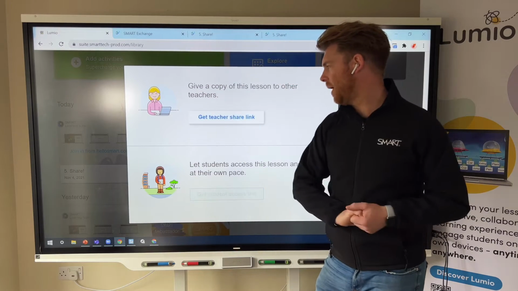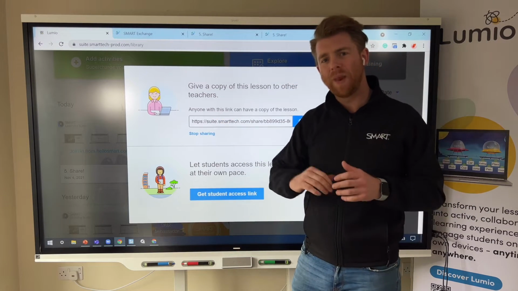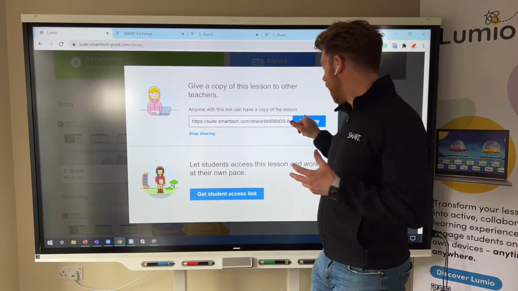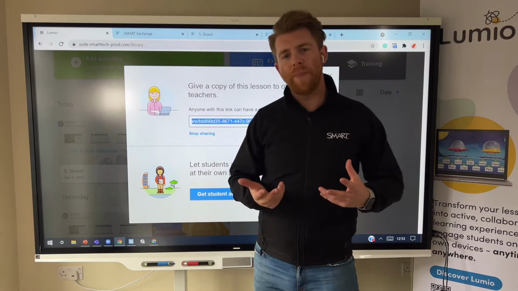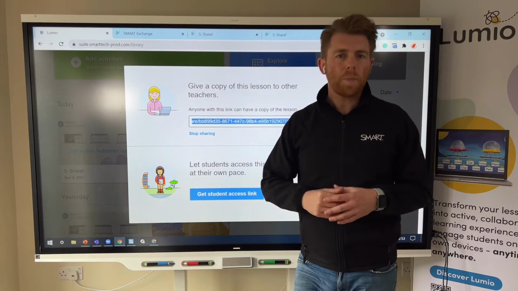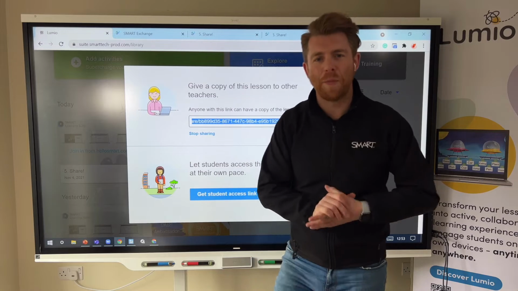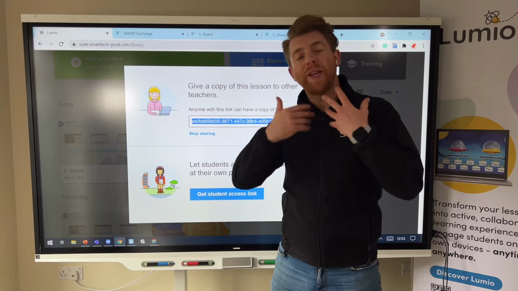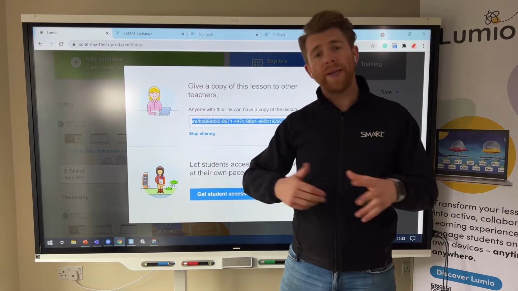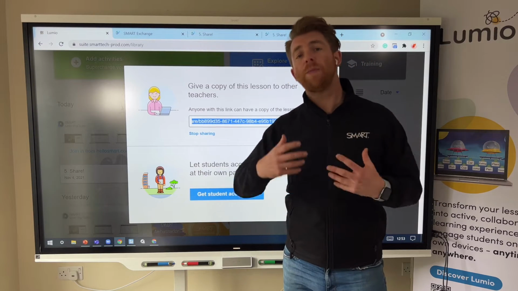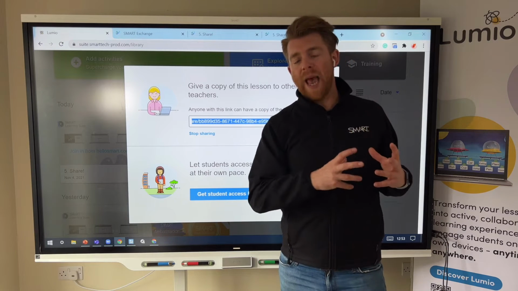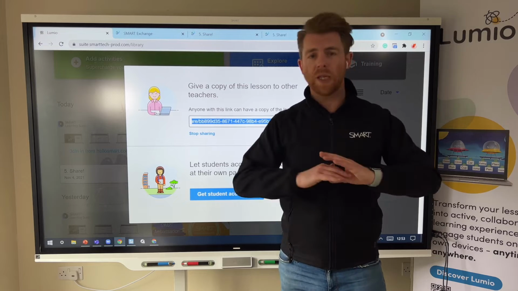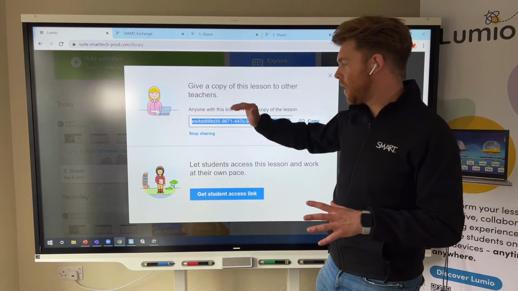If I click on this top one here, it says get teacher link. This teacher link is the way I can share it with other colleagues. I can copy that one and send it out to anybody, a group WhatsApp, whatever it might be between staff, or just in an email. You can share that with other teachers and colleagues, and they can then have that lesson and teach directly from it, and that will put it into their Lumio account. If they haven't got a Lumio account, they can sign up and use one for free. That's not a problem. You've got a trial of that one, so they can have a go and actually teach from that lesson.